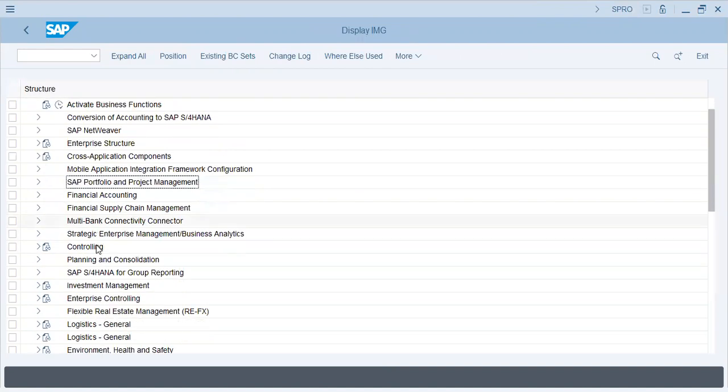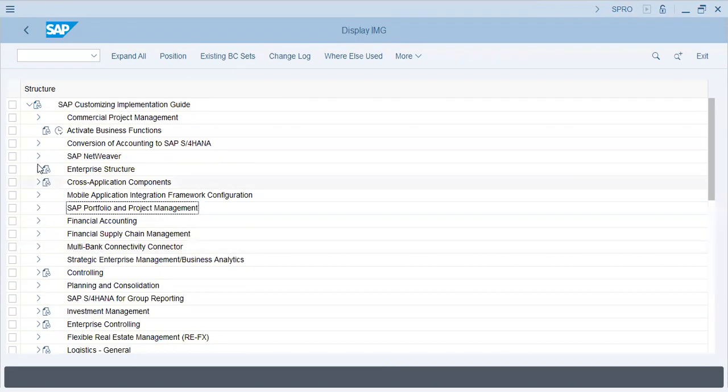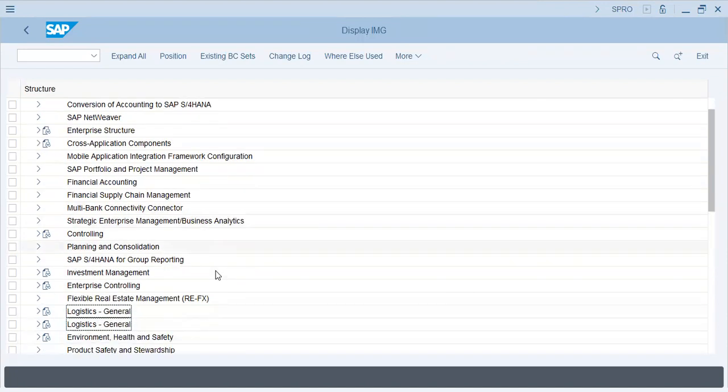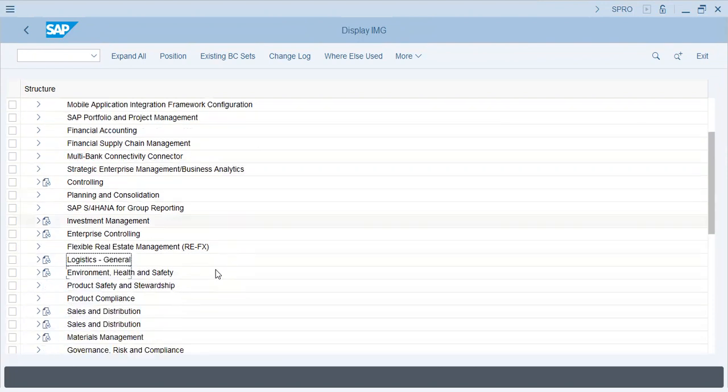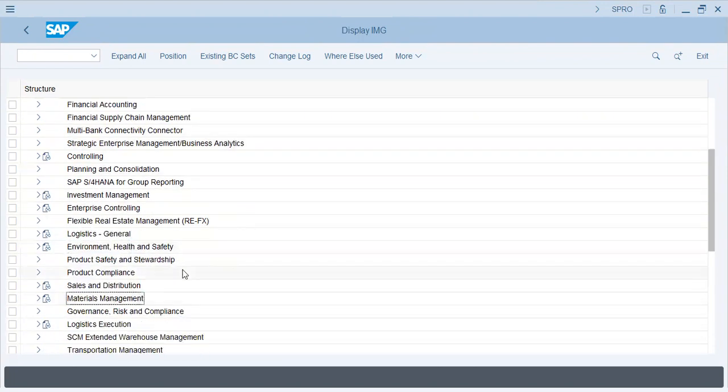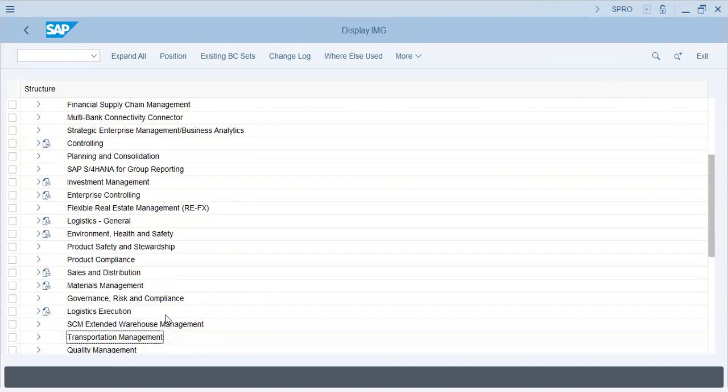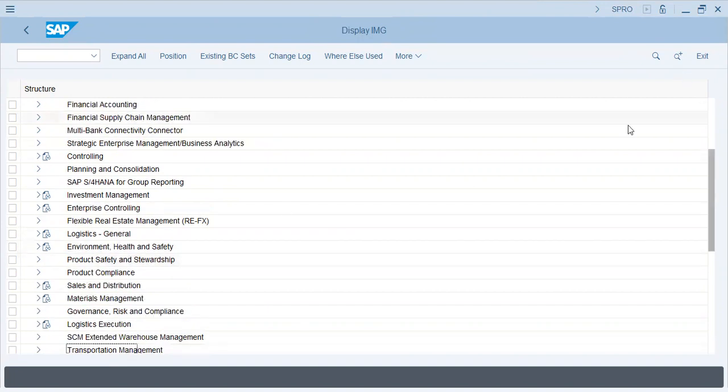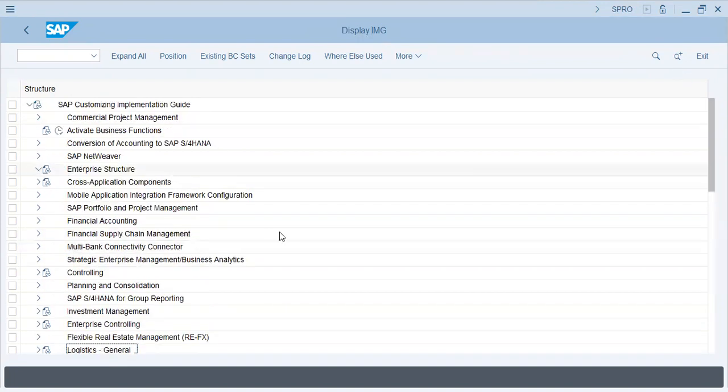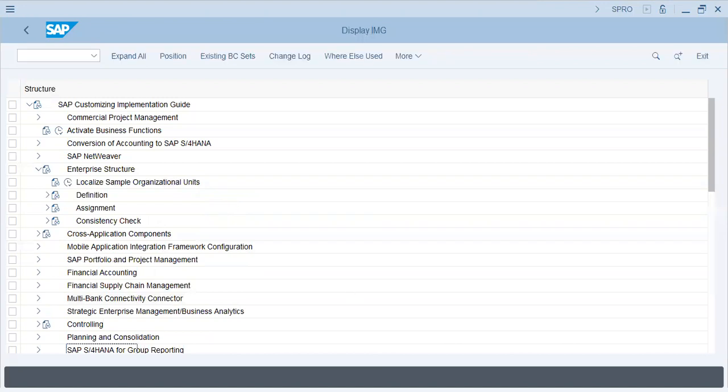Okay, over here we have configuration nodes for every module. Even the enterprise level configuration is also available here, starting with financial accounting, logistics, material management, warehouse management, transport management. We have everything, even quality management. We have it here. Okay, so let's start with the first level of our enterprise structure.